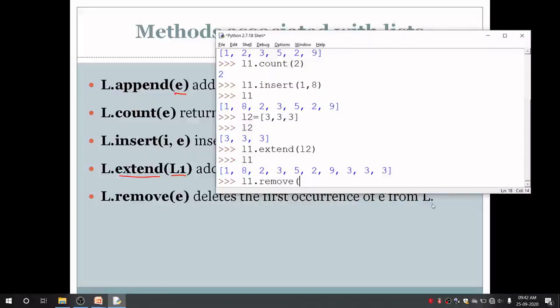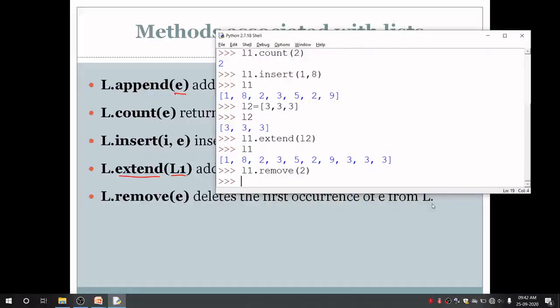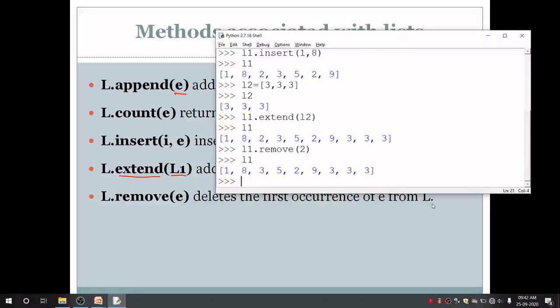So we have two occurrences of 2, so I'll pass 2. I want to remove 2. Then we have executed it. Let's see the output. Let's see L1 again. Now you can see earlier we had 2 at index position 2, but now 2 has been removed. So the first occurrence of 2 has been removed, not all the occurrences of 2. That we need to remember. Okay, this is how we can remove an element.